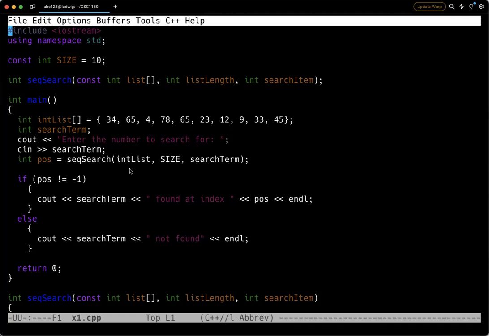So our int sequential search is going to return an integer. It's going to take a list, an array of ints. I put the constant keyword in here because a search shouldn't change your list. If it does, something's wrong. So I'm sending along the list as a constant, the length of the list, and the search item. The length of the list is always going to be an integer no matter what, but this type and this type have to be the same for this to make any sense. So that's just our prototype. We'll talk about the function in a minute.